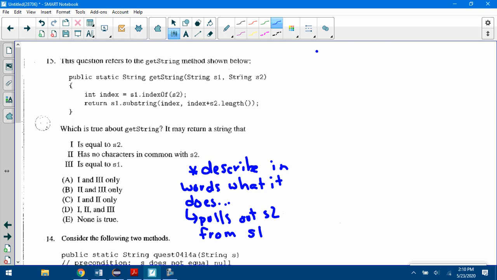So let's do an example. Let's do something that has the word in the other string. So let's use race car again for S1 and car for S2. Index is going to equal S1.indexOf(S2). So where does car start? This is 0, 1, 2, 3. It starts at space 4. So index would equal 4.